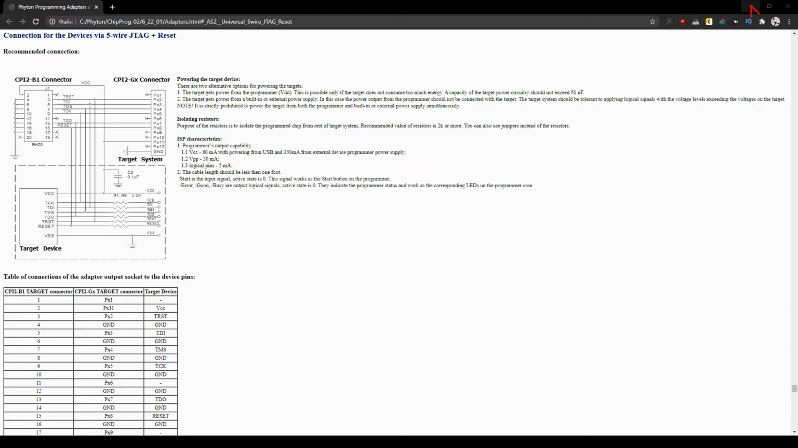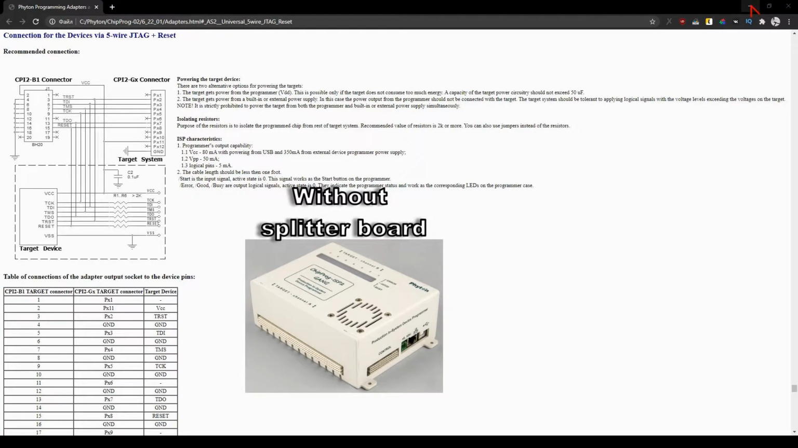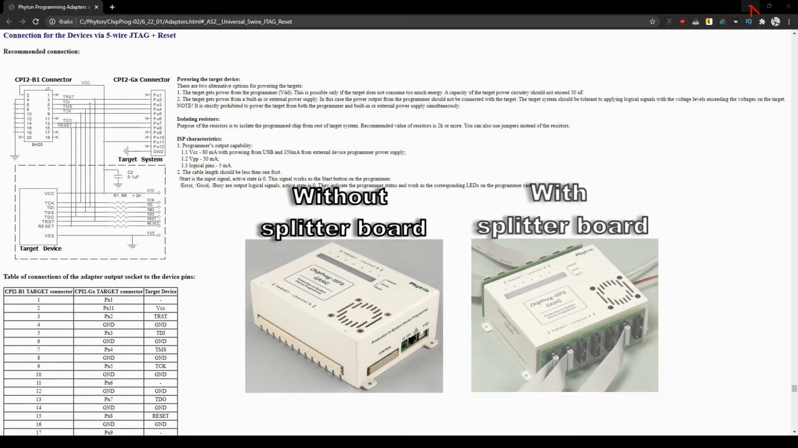If you connect the programmer through a big 150-pin DIN connector, use the pinout marked as CPI2-Gx connector. In case of using a signal splitter board with 20-pin headers, use the pinout marked as CPI2-P1 connector.